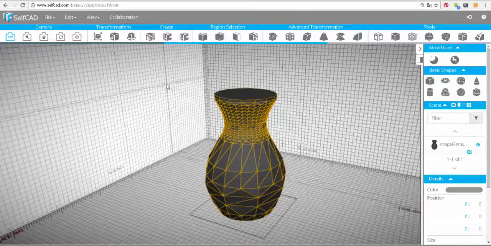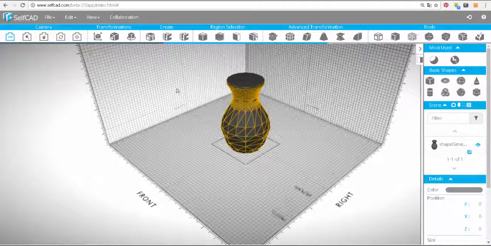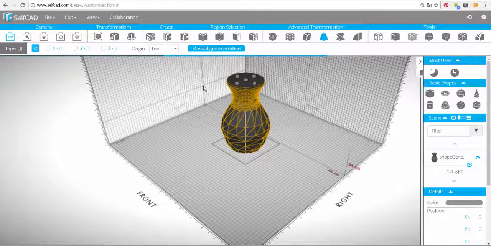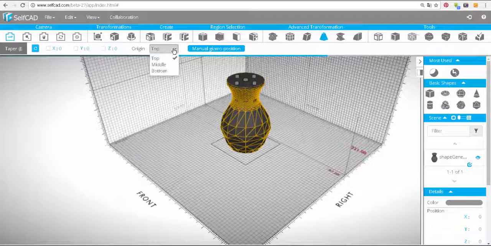This gives me a finished vase, but I'll add a few more changes to it. Taper narrows or widens the shape according to the origin. And you can set either top, middle, or bottom.